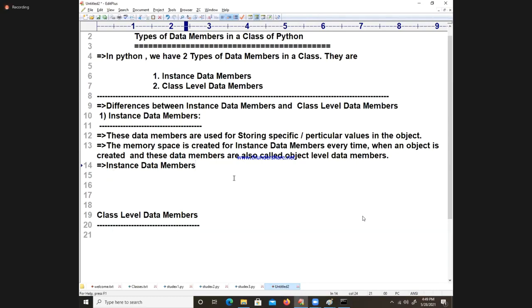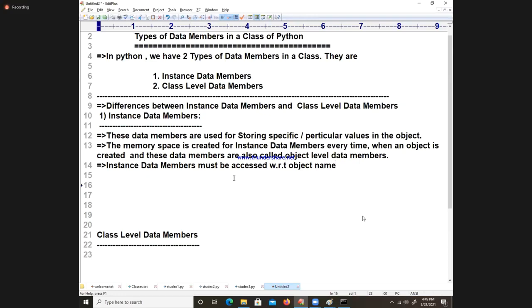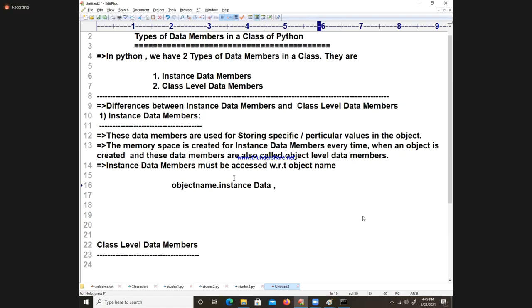Right. Now, instance data members must be accessed with respect to what name? Object name. Sir, how do I access the object name? Here only I will write object name dot instance data member. After some time, I will add one more thing to it. I will write comma self also. I can write it.